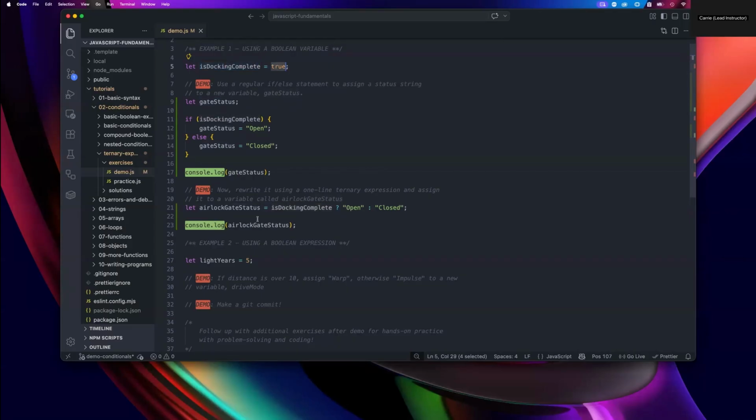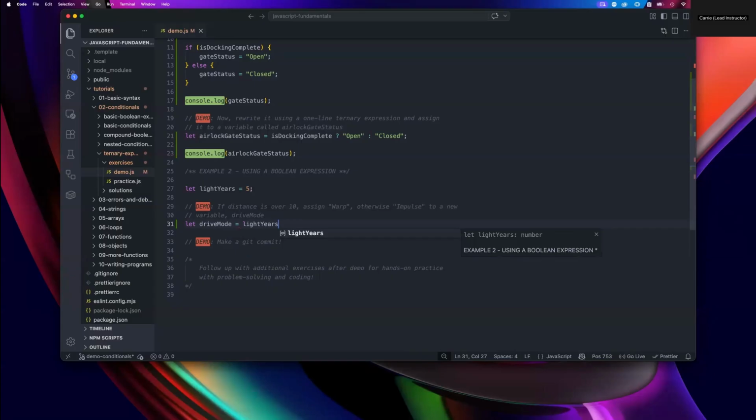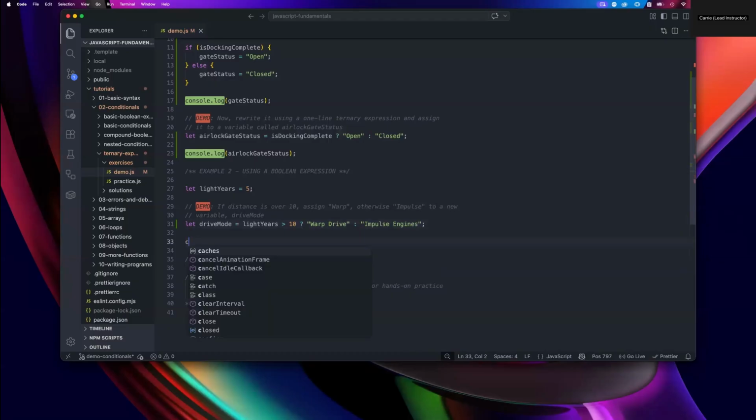So that one was working with a Boolean variable that was just a single variable holding the true or false value. You can also do this with expressions. So let's take a look at this. We have 5 light years. And if the distance is over 10, we want to assign warp to a new variable called driveMode. Otherwise, we want to assign impulse. So let's declare our variable, driveMode, and then ask the question, lightYears greater than 10, question mark, warp drive, or impulse engines. Okay, and then we will log it.